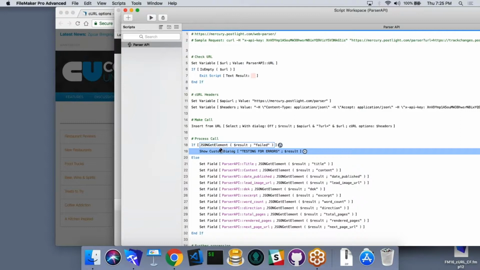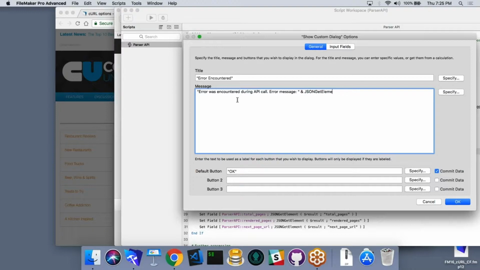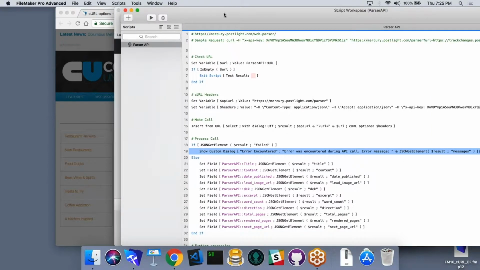So now I can actually change my dialog that says "error encountered." And then I can do something like "error was encountered during API call, error message," and I think it was JSON Get Element result messages. So I'm going to stick the messages in there now. So there is that.